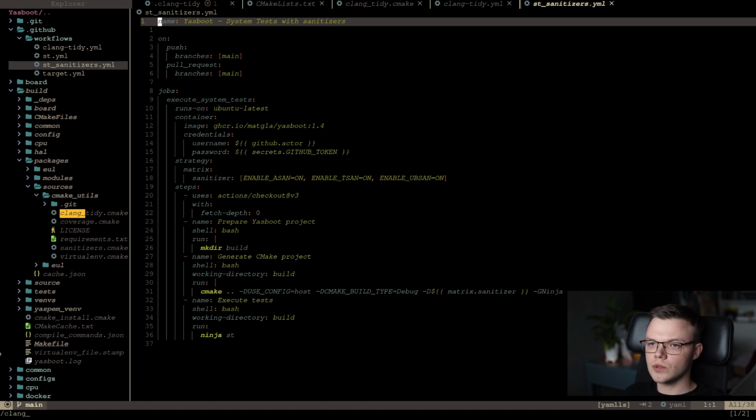And I also added a workflow file for sanitizers. That one is more interesting because I'm using a matrix that enables every sanitizer that I'm supporting.